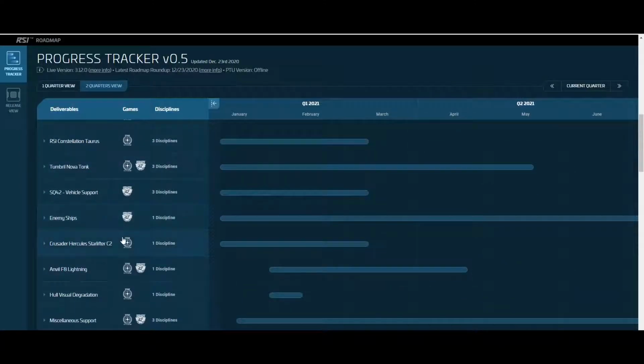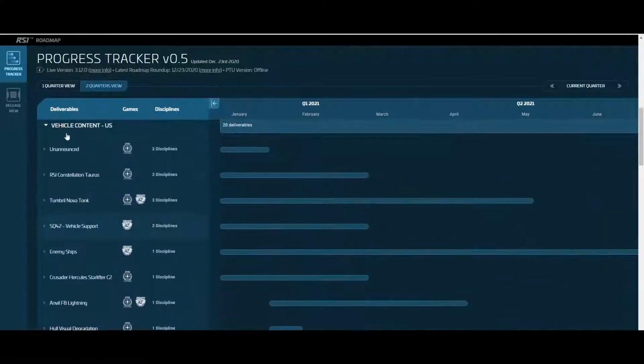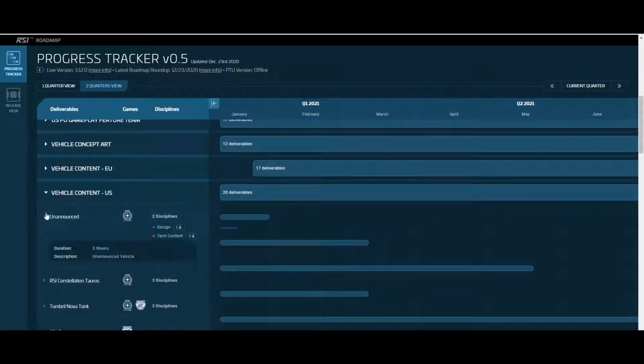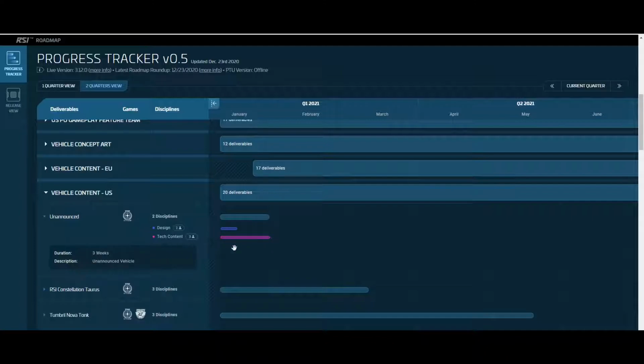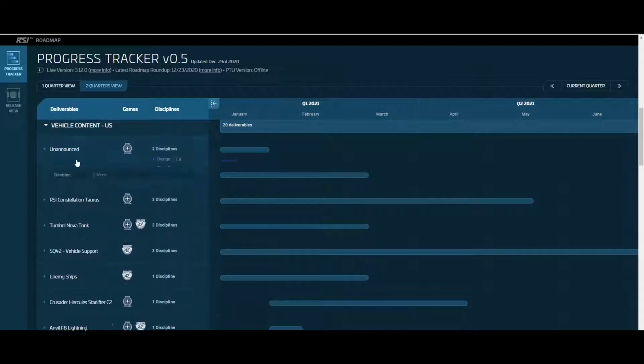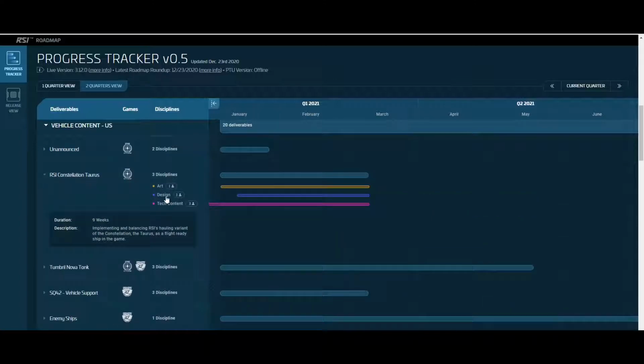And if we go down to the Hercules Starlifter, they have until the middle of March to get that done. So that's where they're on track to do. So that means by the time 3.13 comes out, these guys should be done. We've got unannounced vehicles as well. So that's in January. So they've got two disciplines on there. If you click on there, it'll just say unannounced vehicle. They've got 3 weeks, and that's design and tech content. And you can see how many people are working on it. You know, there's four people on there. The Taurus looks like they've got until March as well. So you can see there are design tech content.